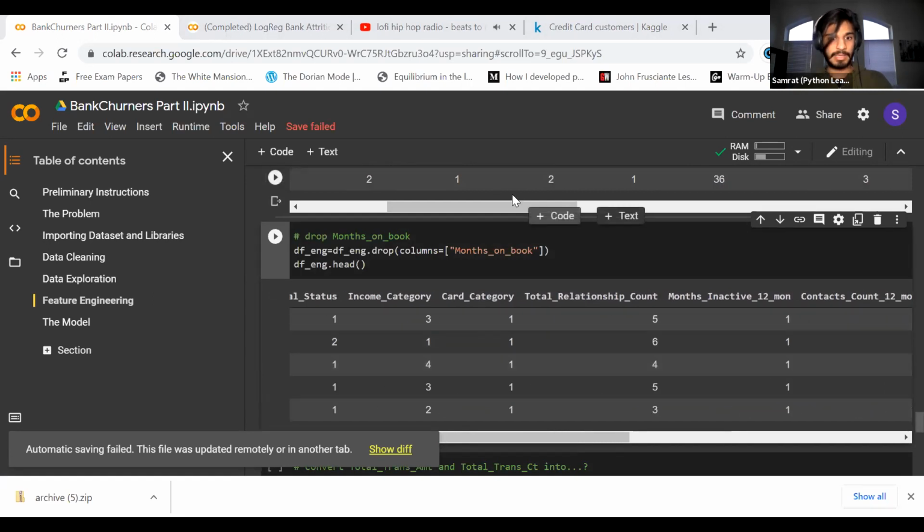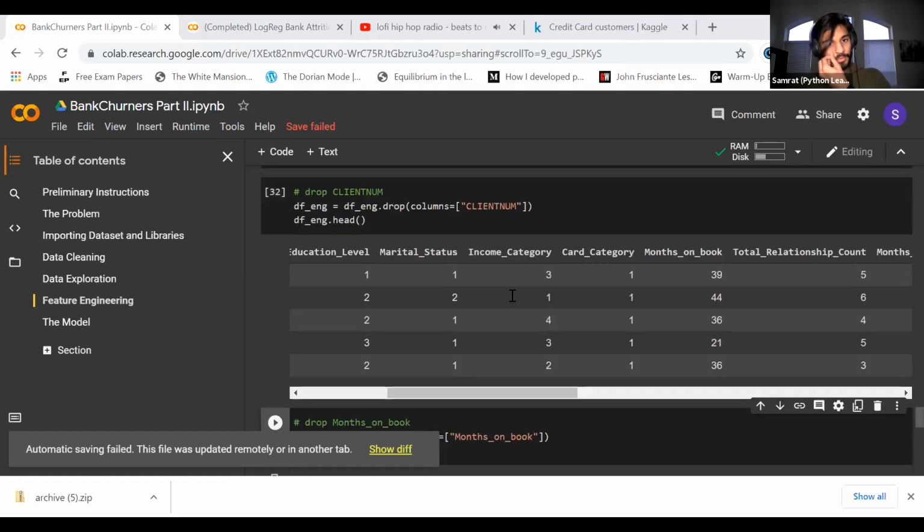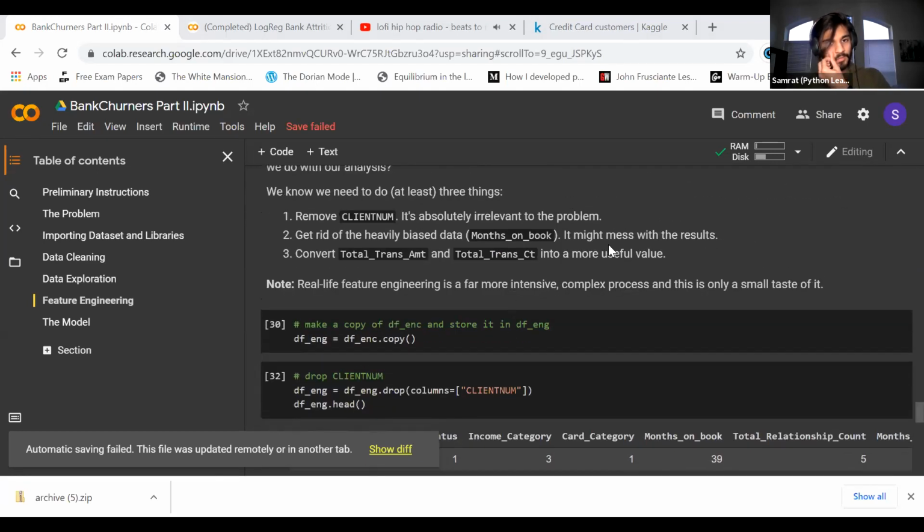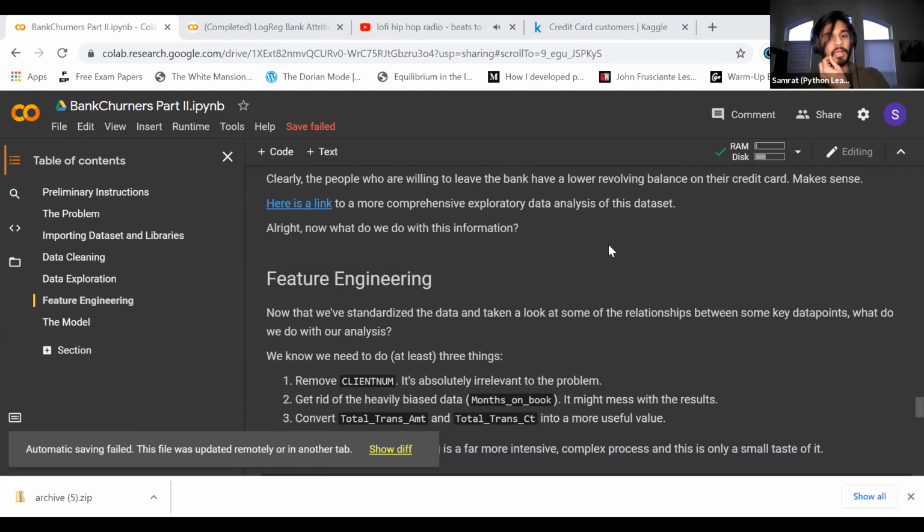Perfection. Now, the third thing we do is a bit more interesting than just dropping the columns. So, as our good man Rohit pointed out, the total transaction amount and total transaction count are useful values. However, there is some sort of a problem with using the columns as they are right now. Now, what is that problem, you ask? Well, let's take an example, right?